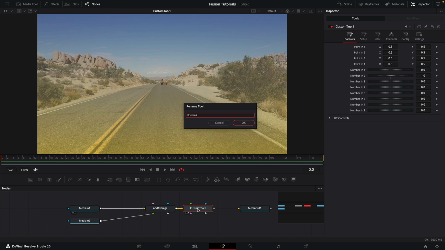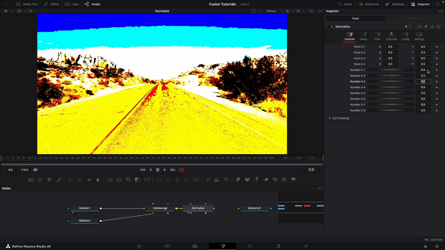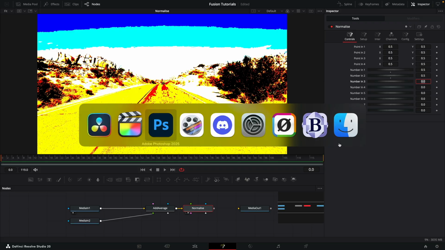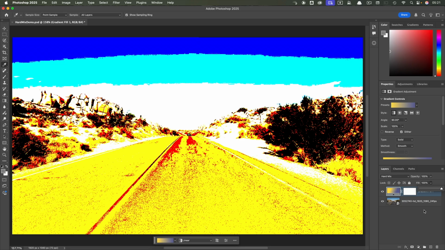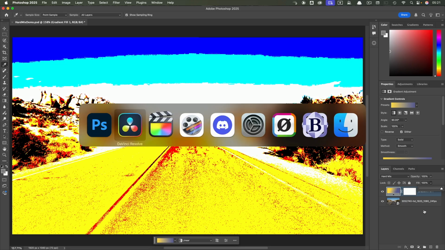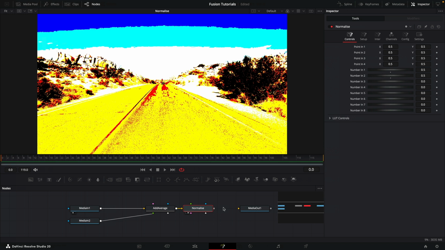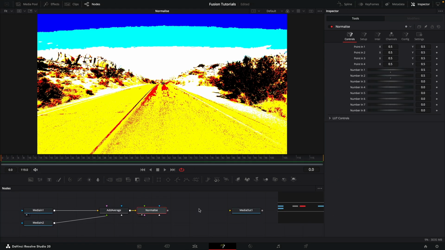Let's call it normalize. So what we need to do here is we need to set the number one and number two both to 0.5. So 0.5 and 0.5. And there you go. We're back to our hard mix. Here's the Photoshop hard mix for a comparison. So there we go. So the difference here is that we can now actually create our interesting fill operation. But the only thing we need to do, first of all, is to clamp this.